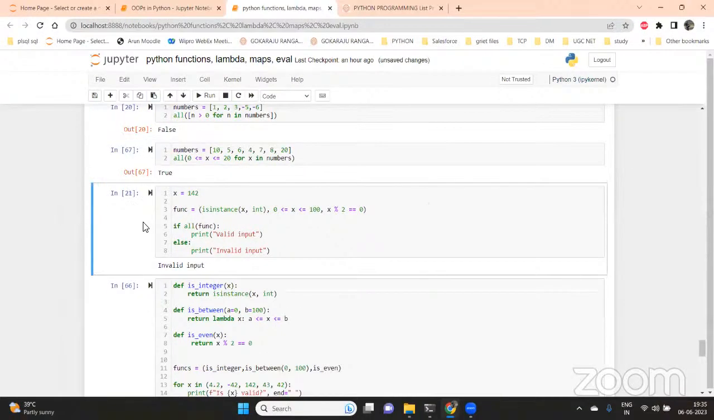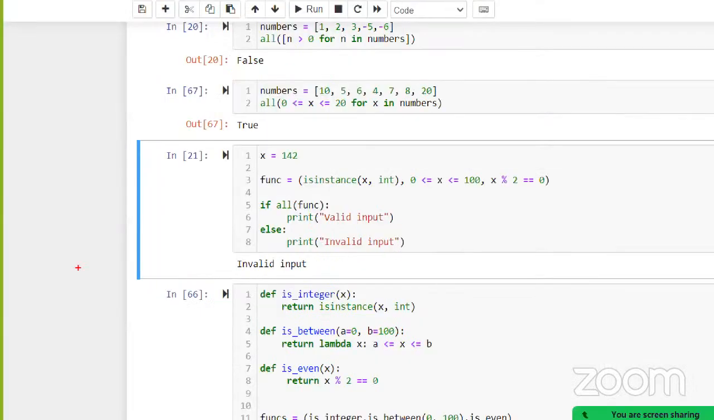So in this case, what is the output I'm getting? I'm getting invalid output. Why? Because the given data is an integer, but this condition is false, correct? Because it is not less than 100. It has to be less than 100. This is true. 142 is divisible by 2. This is true, but this is false. This particular expression is false. So the given number is not a valid input. So we are checking these three separate functionalities under one roof with the help of the all function, right? So it has a lot of advantages. Please explore more problems based on the all function.